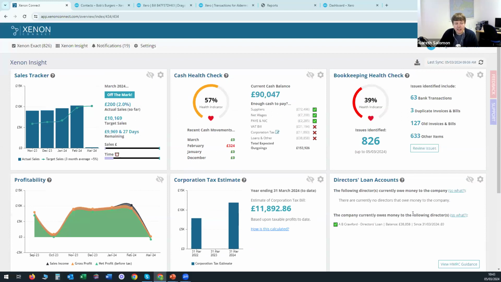So these are very high-level KPIs, but they can be really handy. And again, you can download this and you can send it perhaps when you do the management accounts as a little value-added thing that you can send to them as well. So really handy there. Let's have a look what else we've got. If we just jump back to the main dashboard.